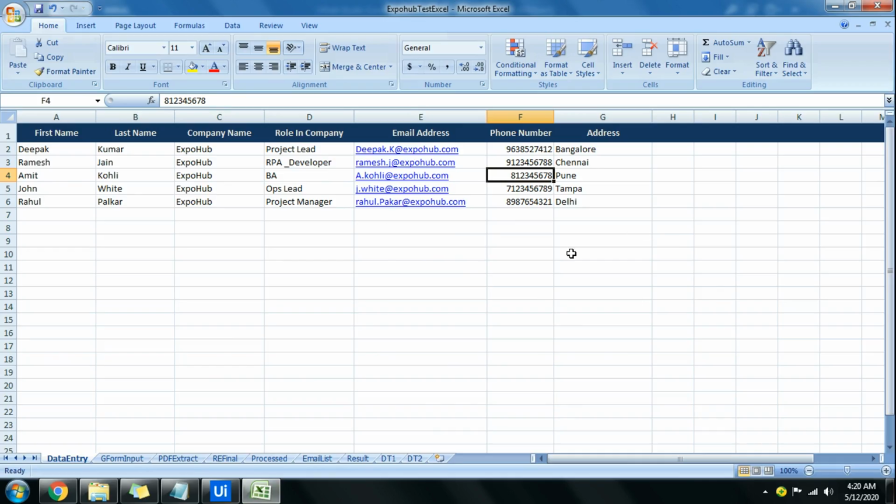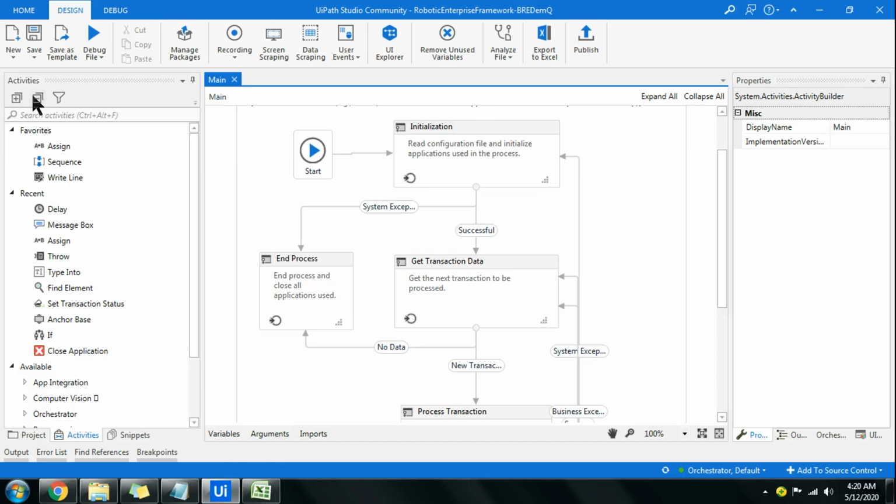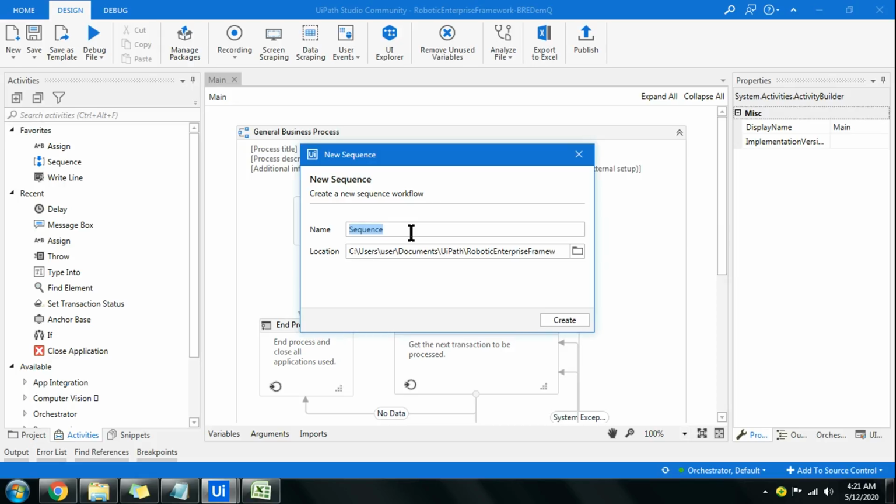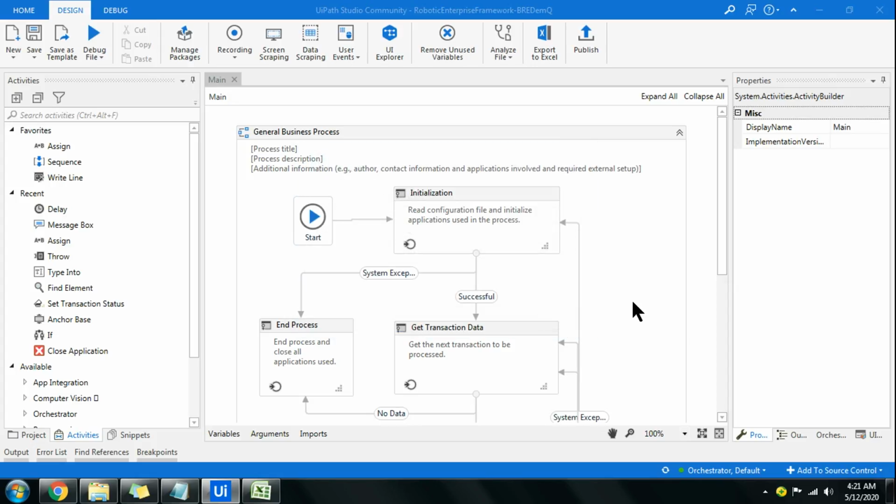Now to avoid that, you will create a kind of dispatcher workflow which will dispatch the data. The first thing I will do is create a new sequence, and I will say upload data to queue. So this is the workflow I'm going to create.